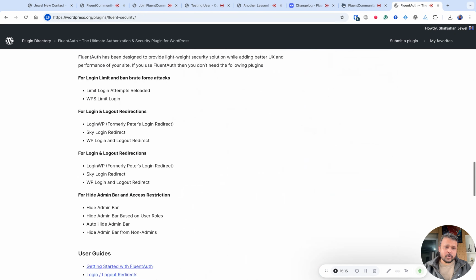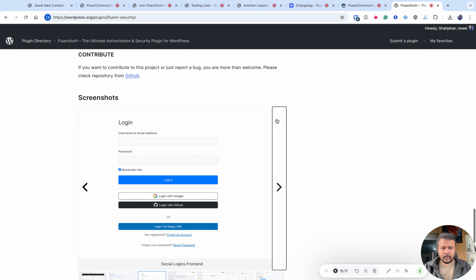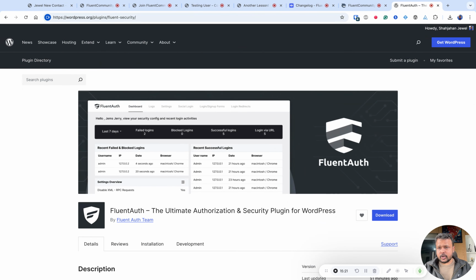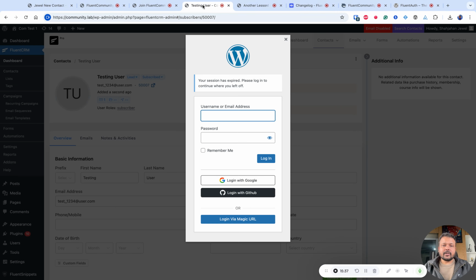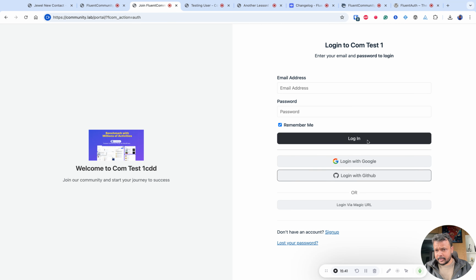You will have social login with Google and GitHub. We will add more, I hope. It's a very lightweight, super clean, super simple authentication and security plugin. It is the only security-related plugin that we use on our sites. So you can definitely give it a try.